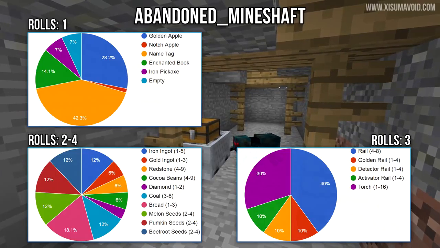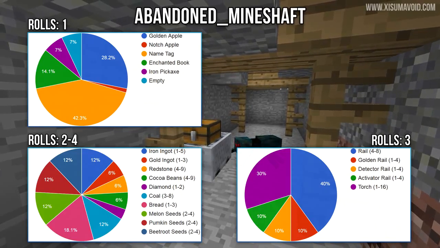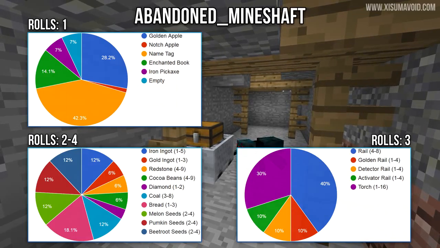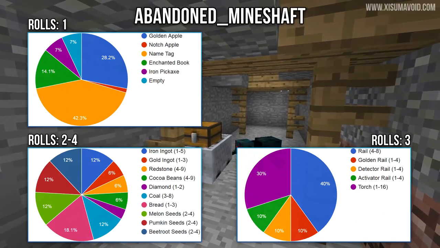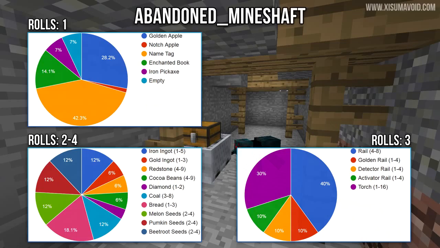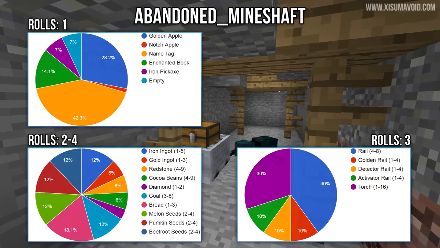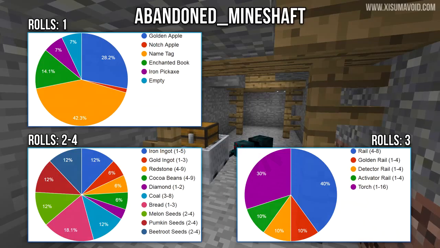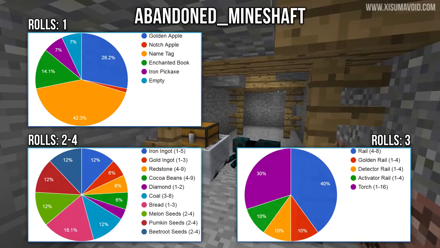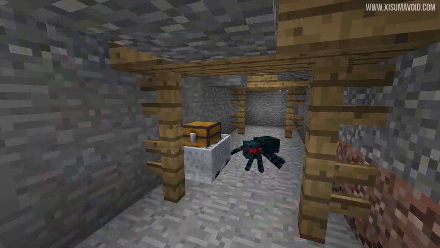These are the ones found in the abandoned mineshaft, and you can see there's a very good chance of getting yourself a name tag, a 42.3% chance. However, there's only 1 roll for that category of items. For the next category, you got 2 to 4 rolls, and there is a decent chance of getting some melon, pumpkin, or beetroot seeds. And then in the third category, there are 3 rolls, and you can get yourself all different types of rails here. There's the regular rails, golden, detector, and activator, all with pretty good odds of actually finding some.